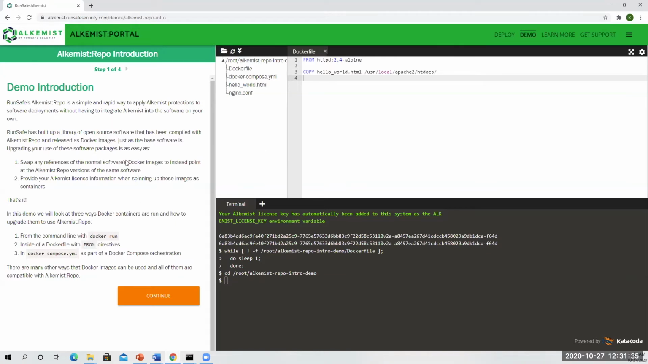So this first step really is just going over the highlights again that we've already touched on. We're going to be looking at Docker run, Dockerfile, and Docker Compose, and integrating Alchemist repo images in all three of those stages.